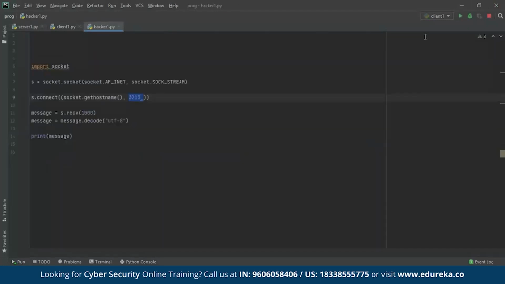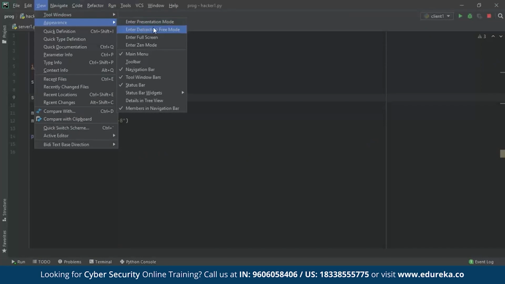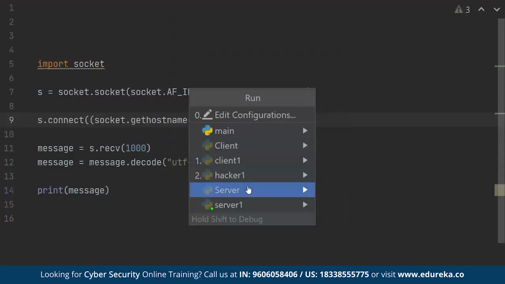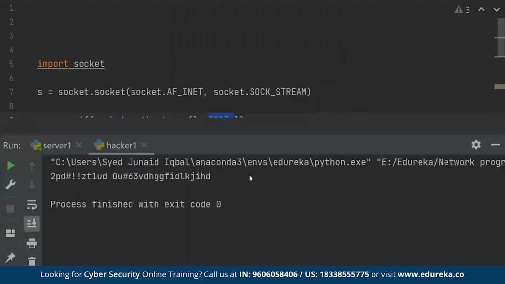So let's see how this would look like. Okay, so I would run this now. I would run our hacker. So hacker is over here. So hacker would get an encrypted message. I hope you got a brief idea about how to design a cybersecurity system, right?